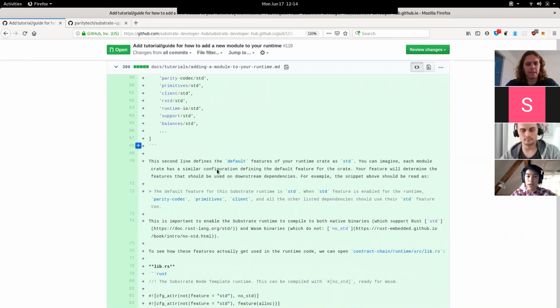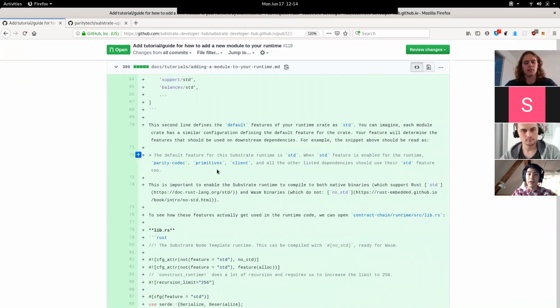Exactly. And then any dependencies that they have that define STD will also use STD. So it's telling everyone, hey, this is what we should be doing. Yeah, okay, so important to enable those.